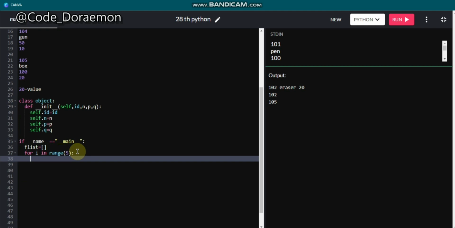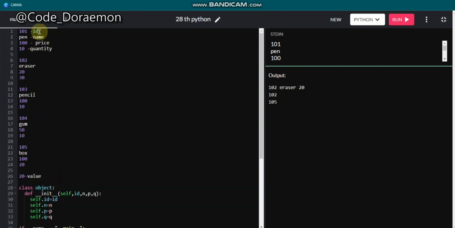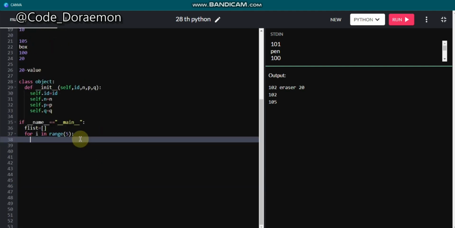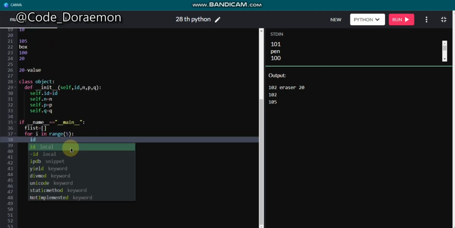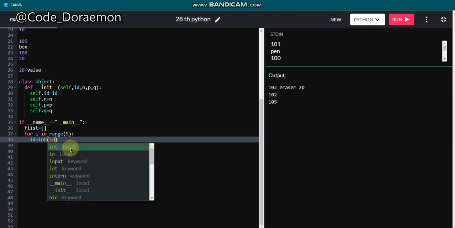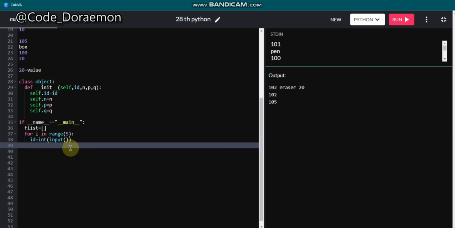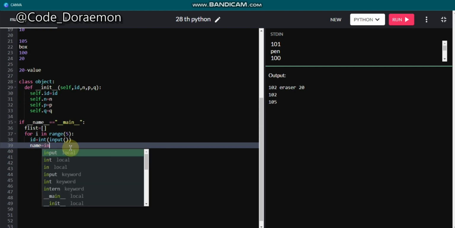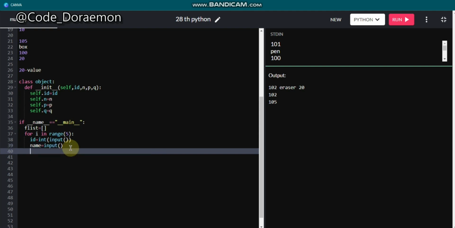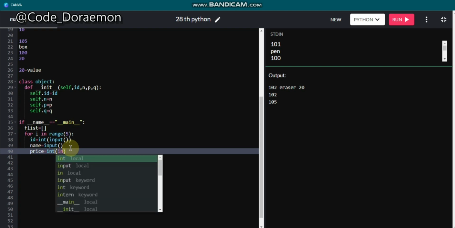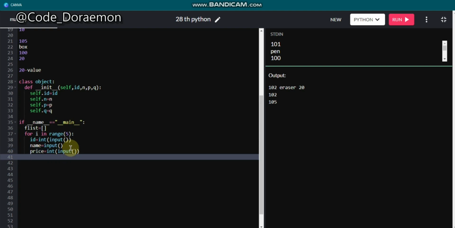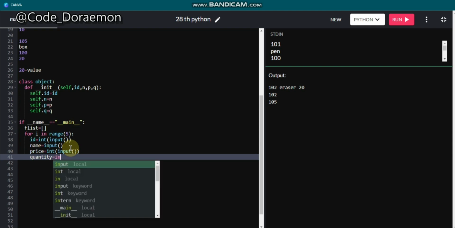So first you are going to get the ID, name, price, and quantity. I'm just going to put ID, and it is of type integer, int of input, and then I'm going to get the name. So this is going to be just input, and next I'm going to get the price. Price is equal to int of input. After that is done, we're going to get the quantity, and it is also of type integer.